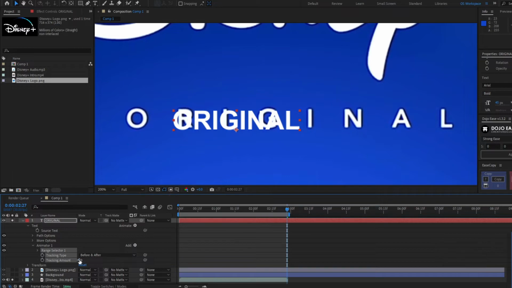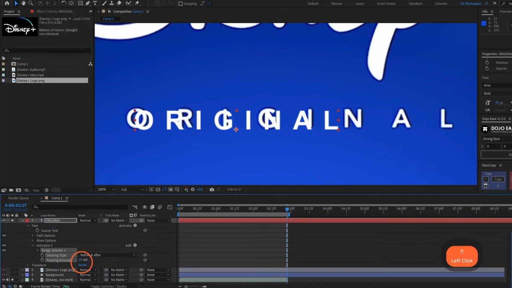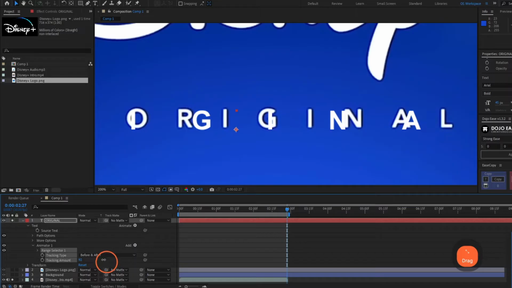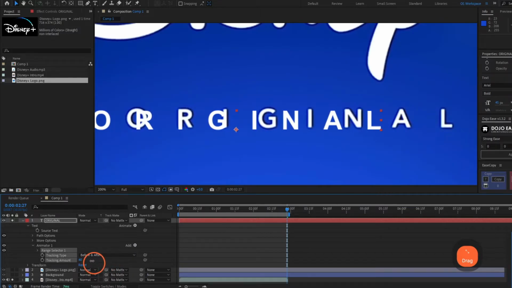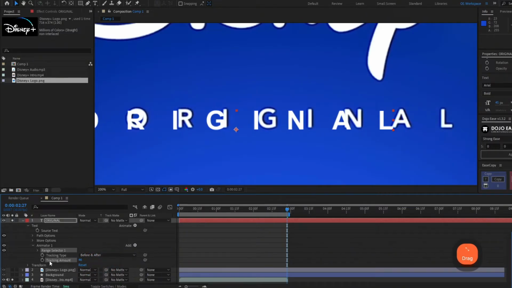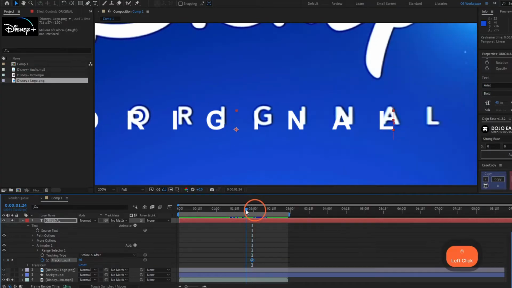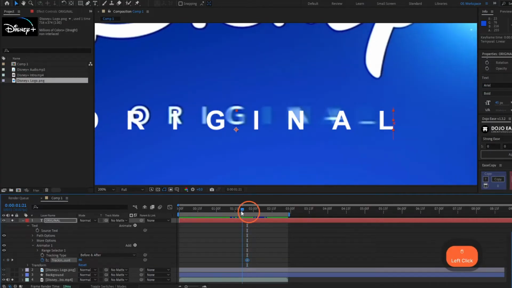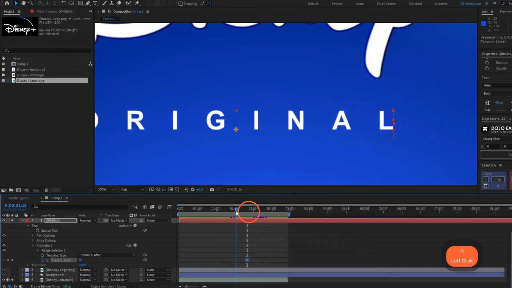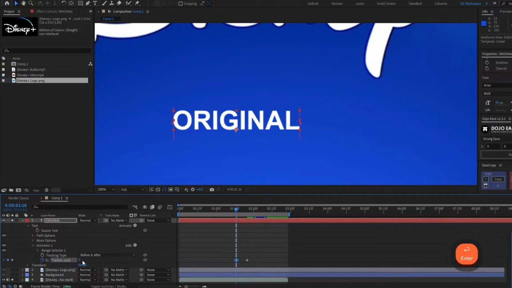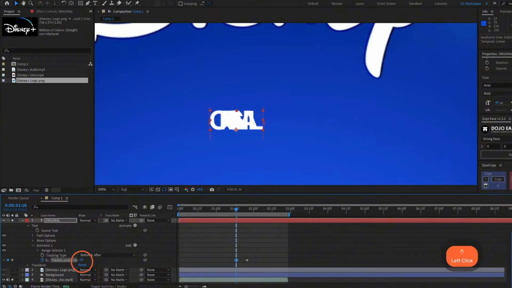You can see if you increase the amount of tracking, the letters will separate. So let's separate it a little bit. Let's make a keyframe. Let's put this keyframe more or less where the original video keyframe ends for its text animation. It's like here. Go when it starts, like here, and bring down this to 0, and we have to decrease it until you see all the letters together, like that.